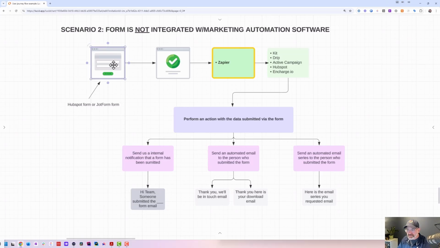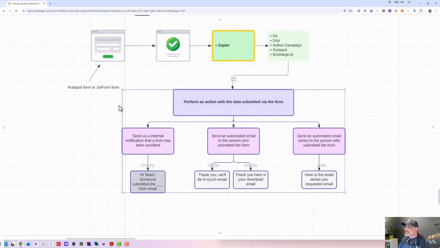So we have a HubSpot form. It goes to thank you. We use Zapier because Zapier will let HubSpot talk to Incharge. So Zapier will say, here's a form that was submitted via HubSpot on our website, and please send that information over to Incharge. And once that happens, Incharge can then perform an action, and here we go again, right? So all of this happens on Incharge.